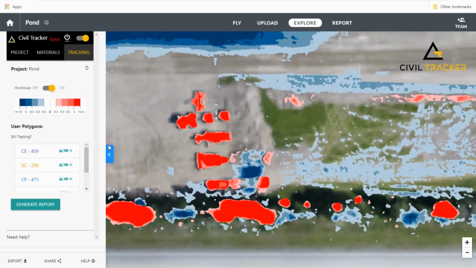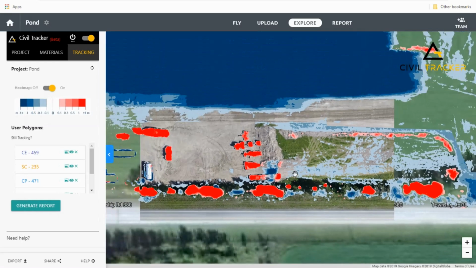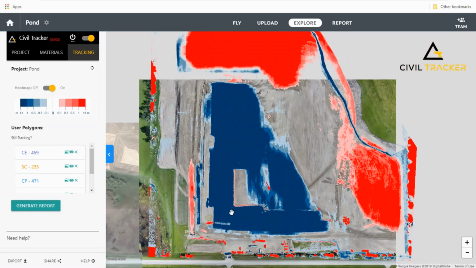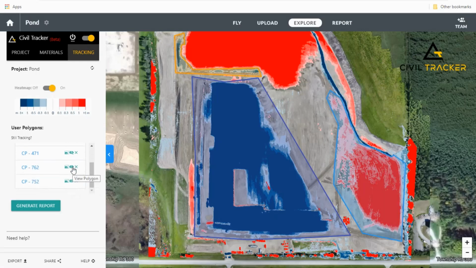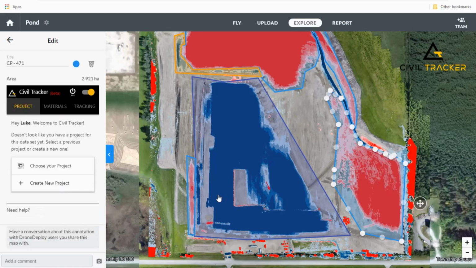Down here at the edge, we can see construction equipment and noisy data, which we definitely don't want to include in our tracking. All I need to do is identify what changes matter. In Civil Tracker, we do this by creating tracking areas and assigning a material type, which I've already done. You can see I don't need to include the equipment or the noise.